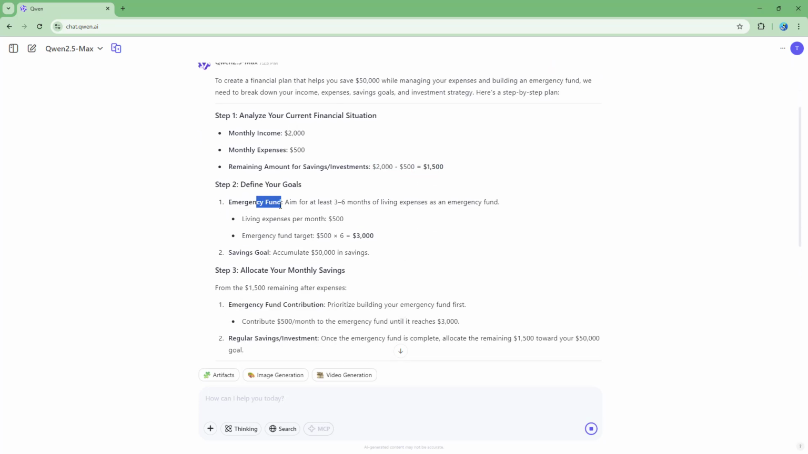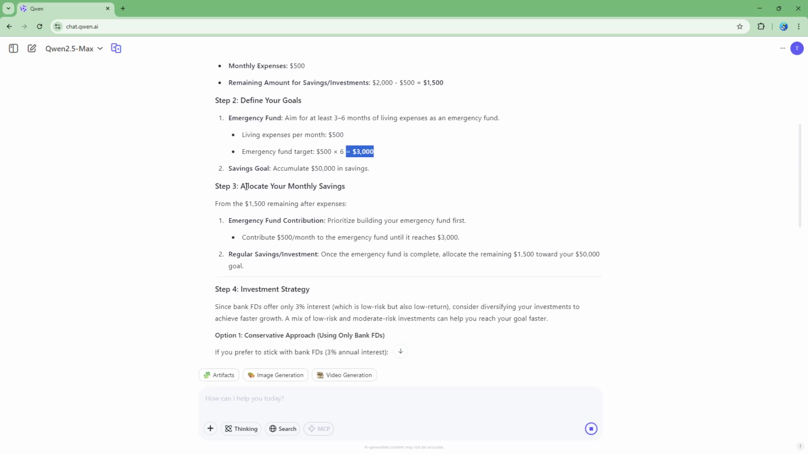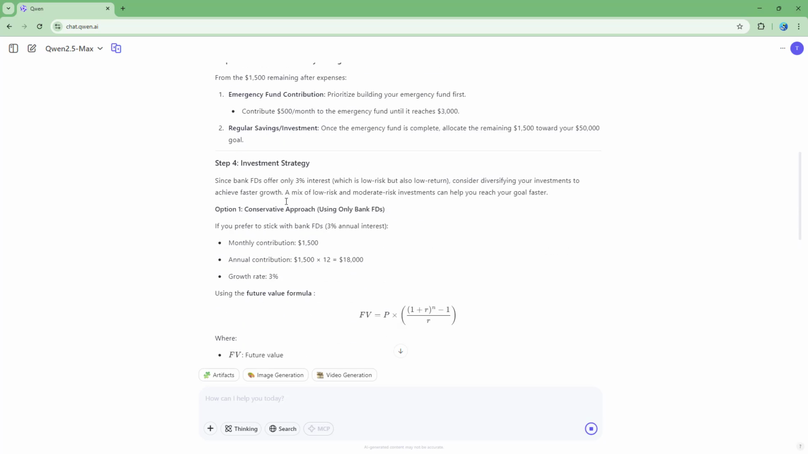So you can see that the emergency fund is aimed for at least 3 to 6 months of living expense as an emergency fund. So that's around $3,000 right here. And allocate your monthly saving from $1,500 after expenses right here. So now it says investment strategies.